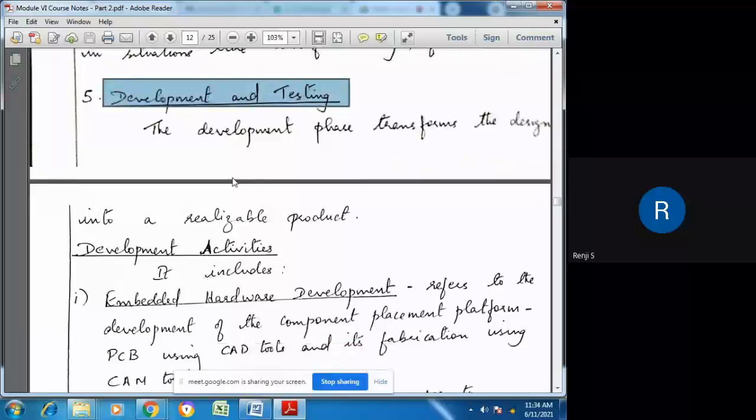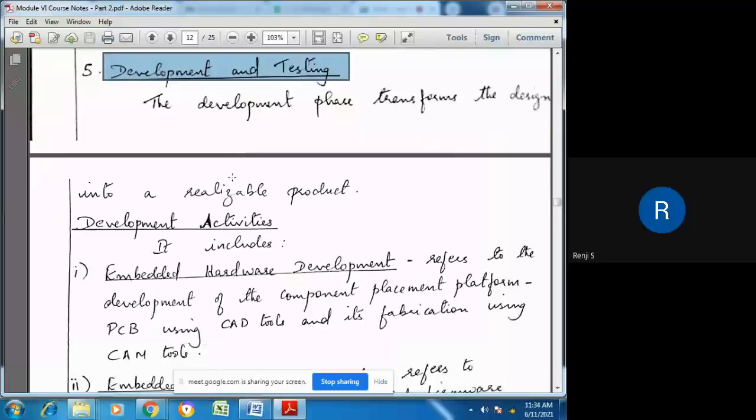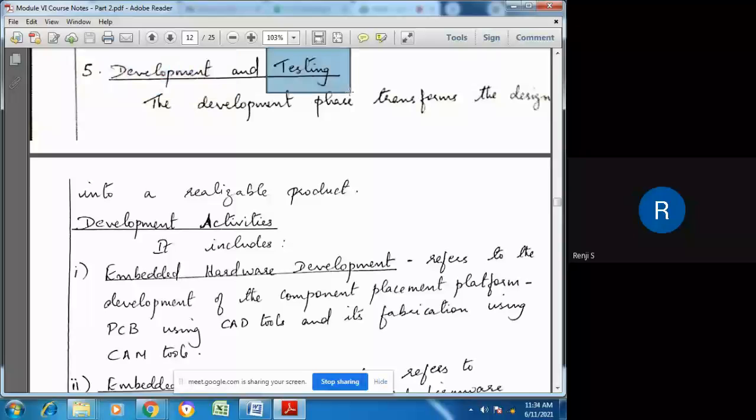Now, the development and testing phase transforms the design into a realizable product. That is, we are going to develop the product. We have designed the product. Next, we are going to develop the product. And while we are developing, we are also going to test the product, because once it is developed, we have to test it to see whether it is functioning properly. So this phase is called the development and testing phase.